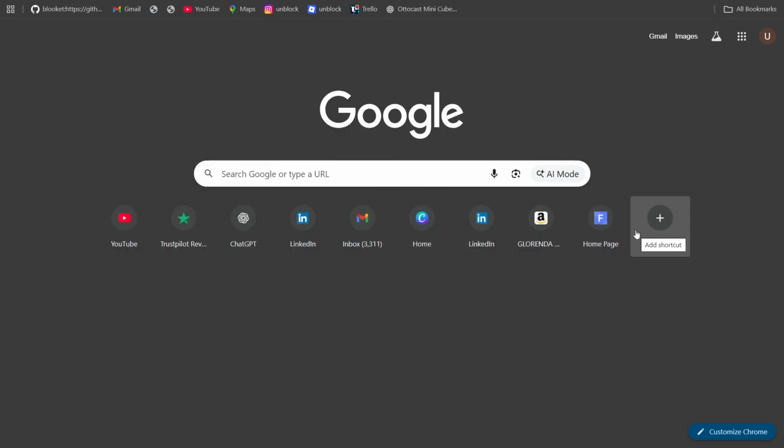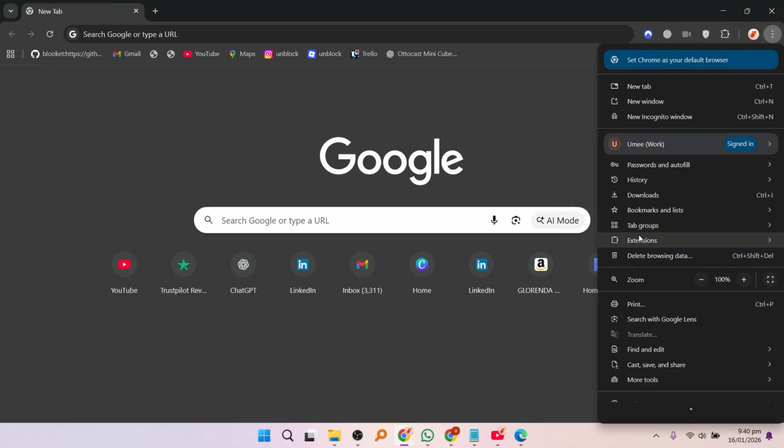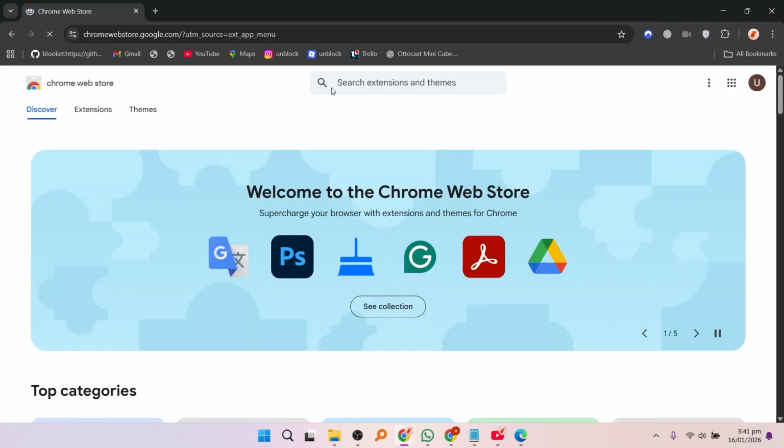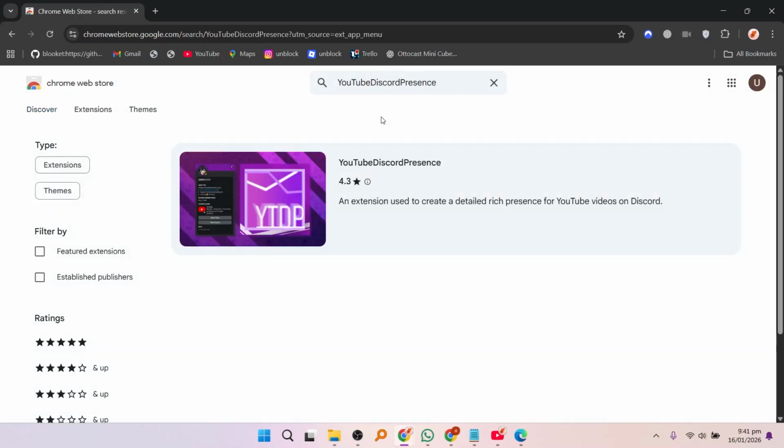First, open Google Chrome on your PC, then click on the three dots at the top right corner to open the Chrome menu. From the drop down, select extensions to see the list of installed extensions. Next, click Visit Chrome Web Store. In the Web Store search bar, type YouTube Discord Presence and press enter. Then look for the official extension in the results and click on it to open its page.